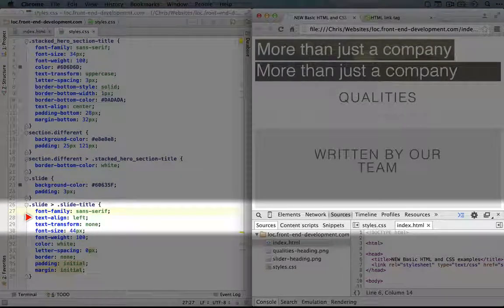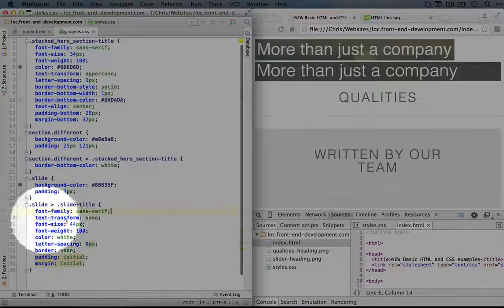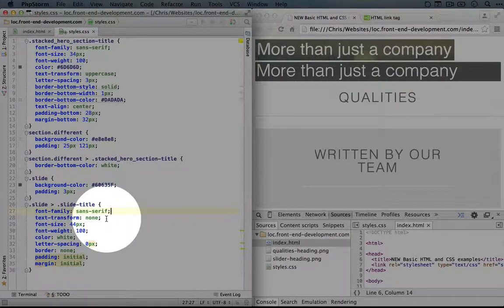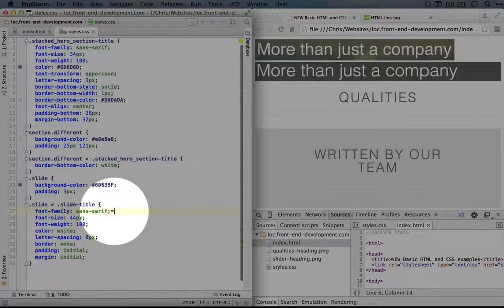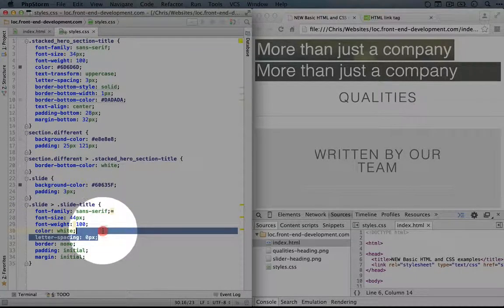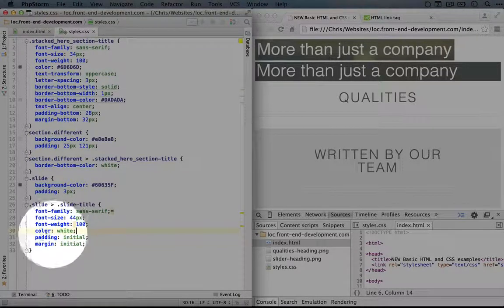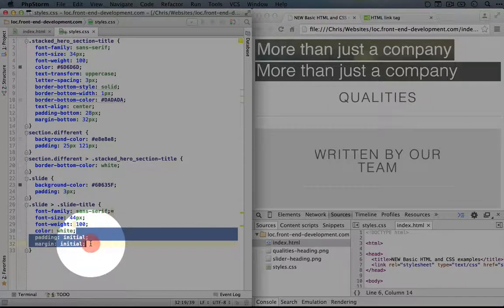So for example, we can remove text align left. We can remove text transform since by default it's not going to uppercase everything. We'll keep the font size, we'll keep the font weight. The color is still the same. Letter spacing we were overriding, so we can remove that. Border we were overriding, so we can remove that. And padding and margin as well, so we can remove that.